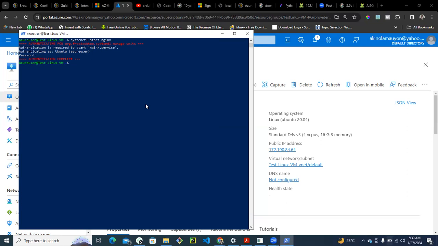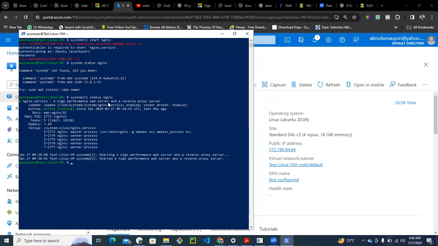The next one is we check that our server is running by using systemctl status nginx. Sorry, systemctl, not system. So systemctl status nginx. Okay, so it's active and it's running.